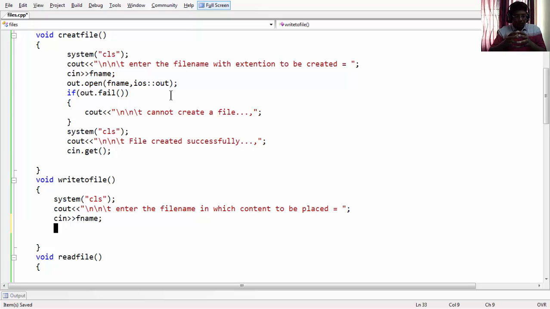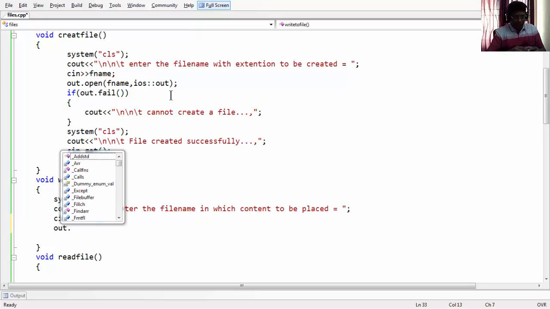Now the same thing we are going to do here is use the out object. The reason we are using the out object is that our intention is to put the content in write mode. For this purpose you are outputting the content, not reading it. So you are writing it, and it is useful to use the out object.